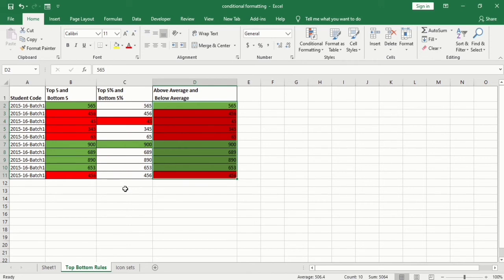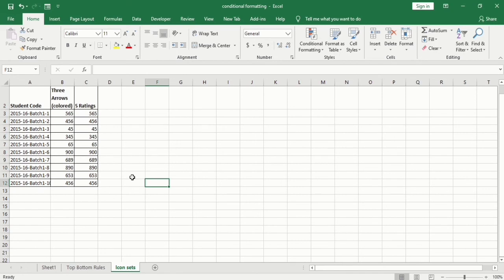The last part of this tutorial is the icon set. We can use the icon set to visualize numerical differences. We have the directional icon set type, the shapes icon set type, the indicators icon set type, and the ratings icon set type.